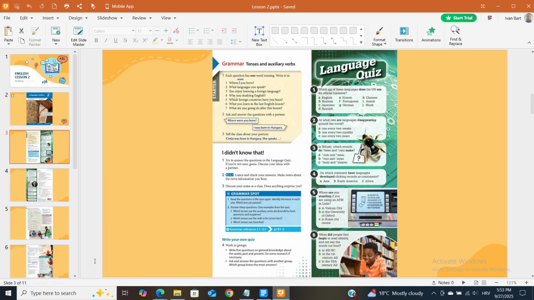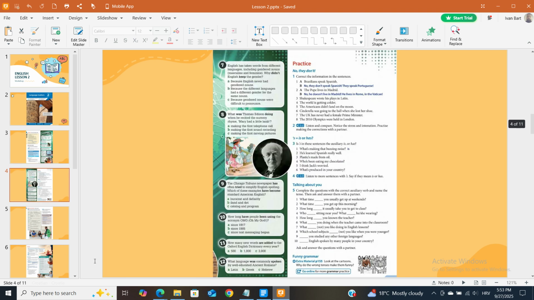7. English has taken words from different languages, including gendered nouns, masculine and feminine. Why didn't English keep the gender? A. Because English never had gendered nouns. B. Because the different languages had a different gender for the same nouns. C. Because gendered nouns were difficult to pronounce.